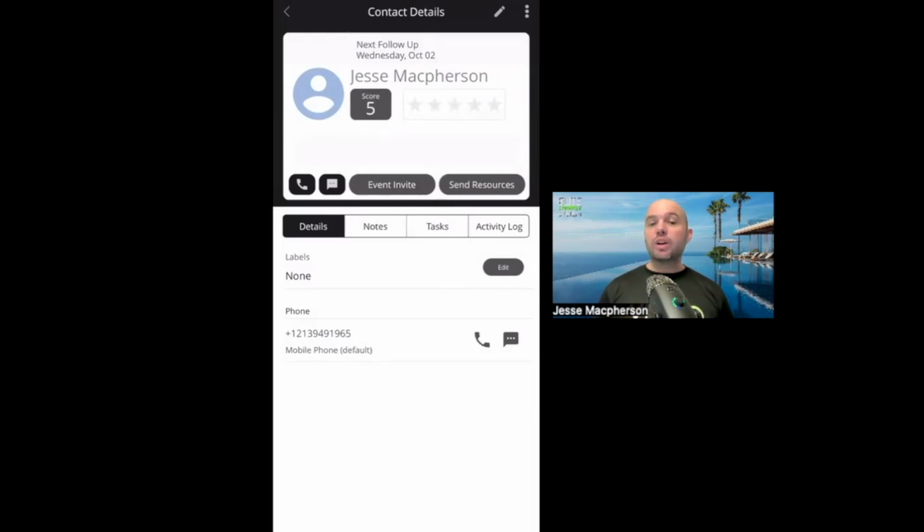Right underneath the name, you're going to see the contact score and a star system. This is going to determine how you're going to find out who are your hot prospects inside of your app. The score is 5 because we already set a follow-up, giving us 5 points. Now, when your contact engages in resources you send them, that score is going to continue to go up. And the longer percentage of videos they watch, they're going to continue getting more and more points.